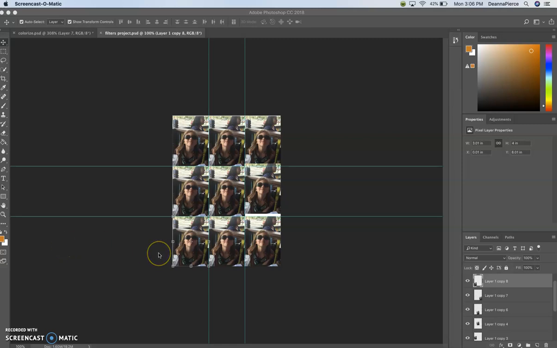Okay, we're going to do a filters project. So for right now, I'm just going to show you how to set up this document.